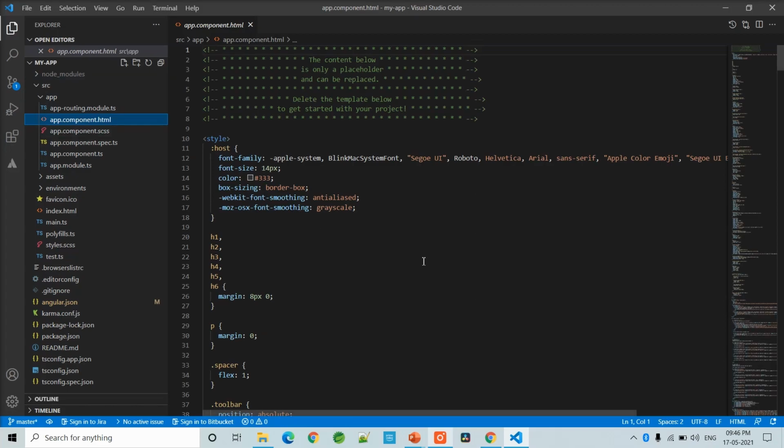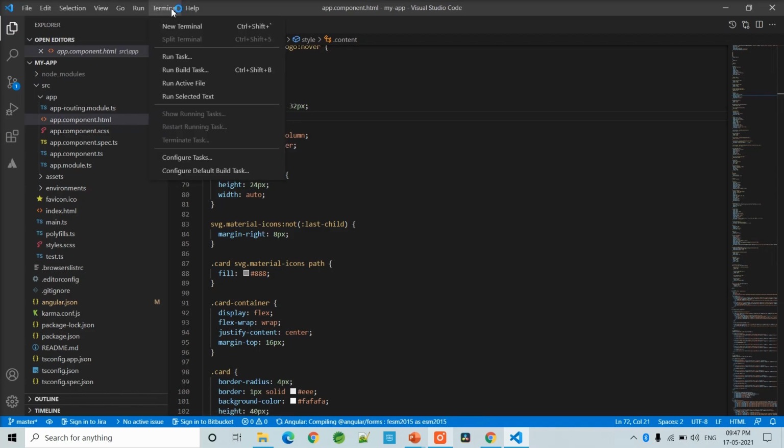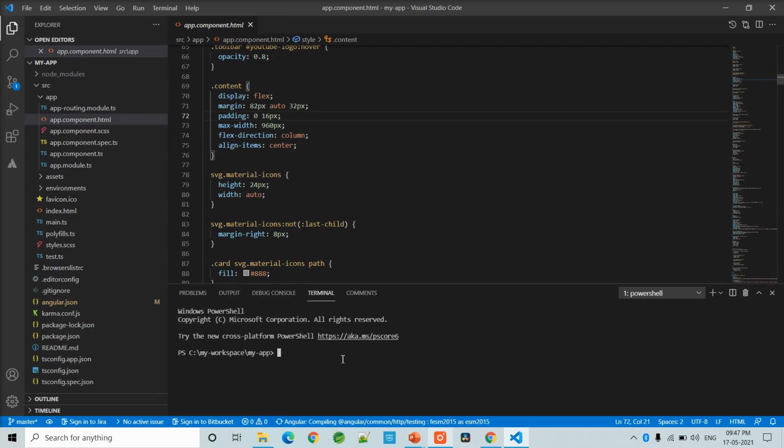When I click a file, that file gets opened in the right hand side editor. This is the place where you are going to make changes to the file. Now, where can we fire the Angular commands? That is one more important thing that we have to do. For that, we will go to the Terminal tab and click on New Terminal. This space here will let us fire the ng commands, which we are going to need throughout the development lifecycle of our project. That's it for now.